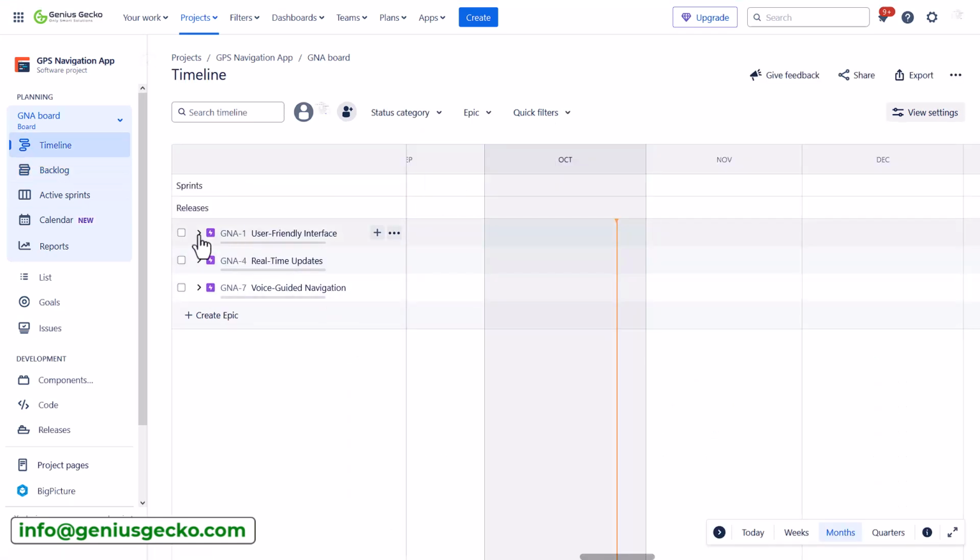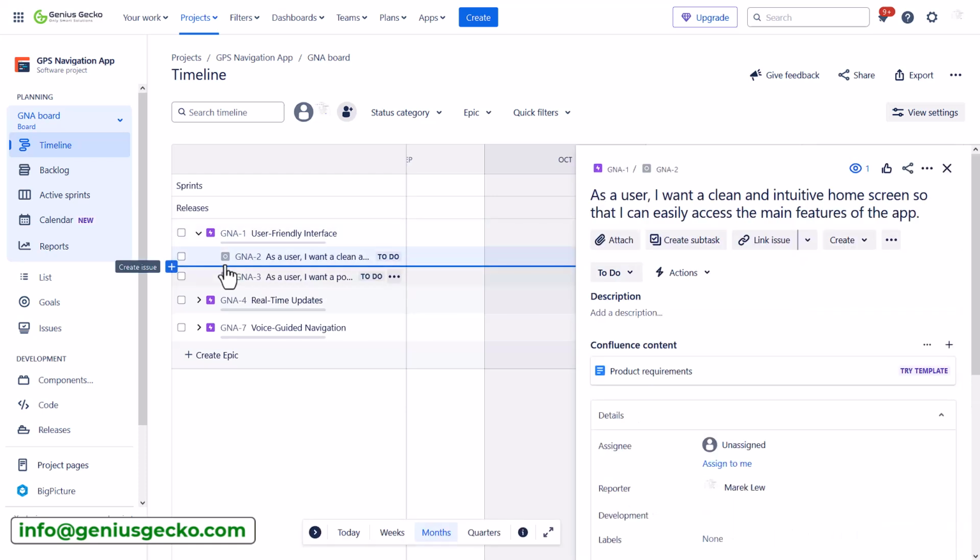What is a user story? A quick reminder, a user story is a simple description of the feature or functionality from the perspective of the end user, and it captures what the user wants to achieve and why, and it should focus on the value it provides.